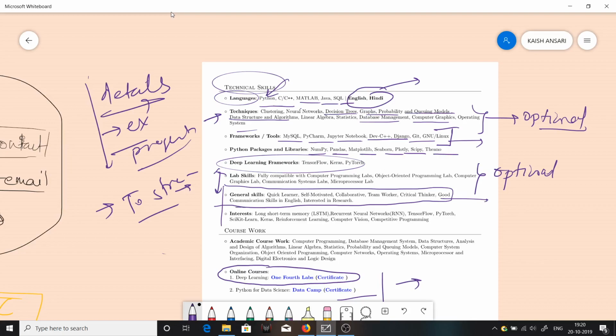Then comes your interest. Interest is important. You have to write what type of mind you have, what you like to do. The employer must know what kind of work you want to do, so you can mention your interest, like I'd like to work on LSTM or RNN or TensorFlow, PyTorch, Scikit-learn, Keras, anything.